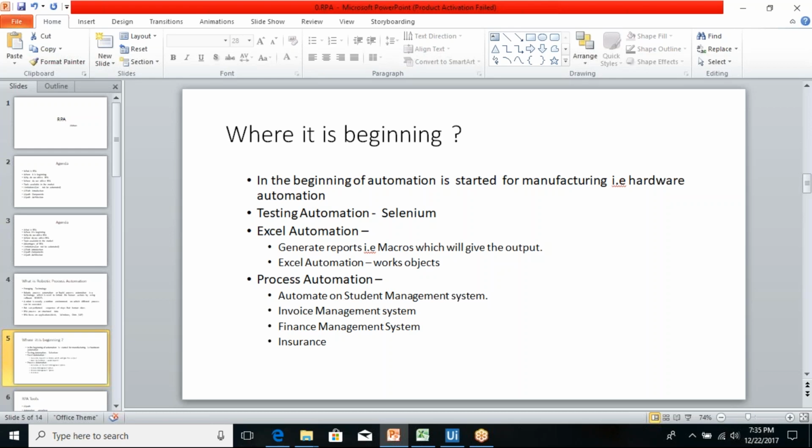We have different types of processes like invoicing management systems, finance management systems, insurance domain, and banking sector. There is a wide range of applications in the market nowadays, like banking, finance, logistics, and insurance, which is a very big domain. We automate these processes, and my bots are in the production environment. This is where it gets its beginning. Any queries here?